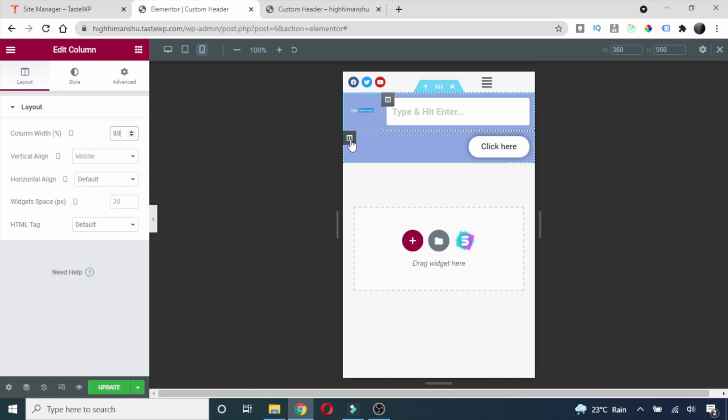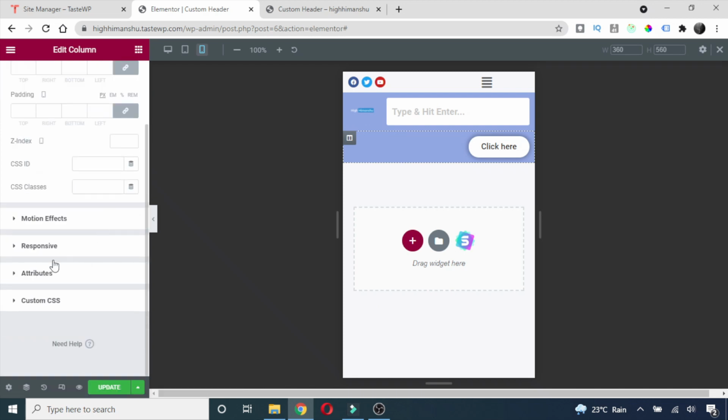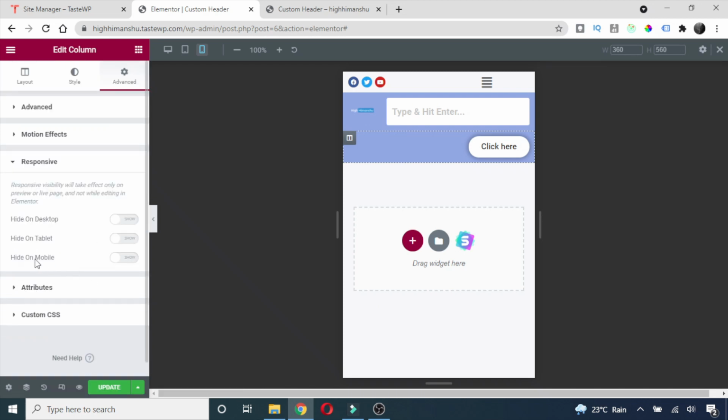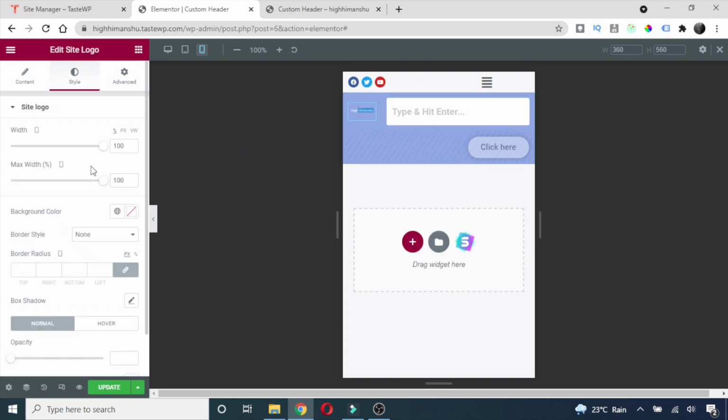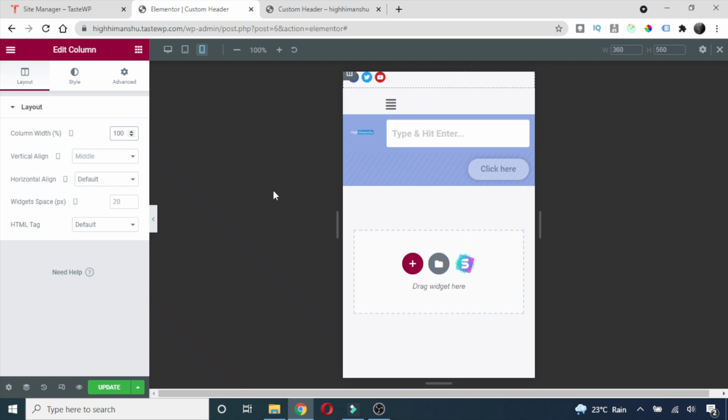For that, just choose this column here, right click, edit column, go to advanced, go to responsive here and choose hide on mobile. Okay, and now it won't show on your mobile phone, but if you open on a PC or a laptop, it will show. And let's increase this logo size. It's 100 only, everything is 100, but the size is still low because we have given only 20%, so it's fine. Okay, and I think in your case this whole column will come like this, up and down.